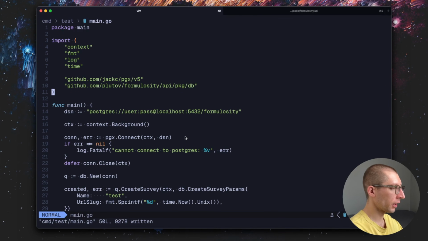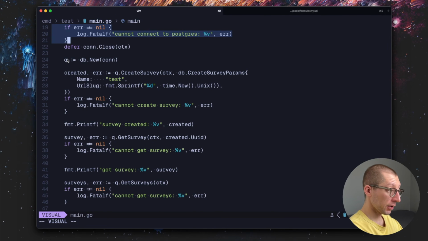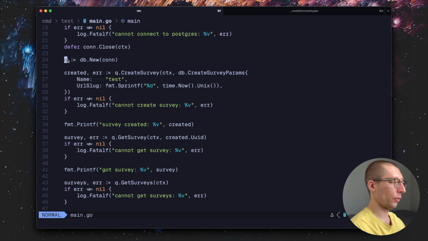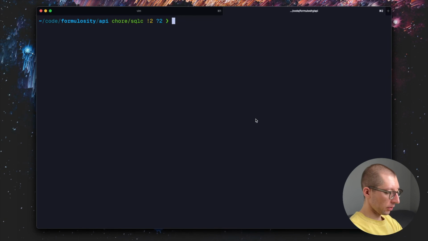Let's quickly review the file again. So we established connection with our local Postgres instance. Here we create the queries object that was generated for us by sqlc. We pass the connection there, and then we call create survey, get the survey by ID, and then get the list of all the surveys. And I believe we can call this function as many times as possible and see some result. Right, we can call it with go run.